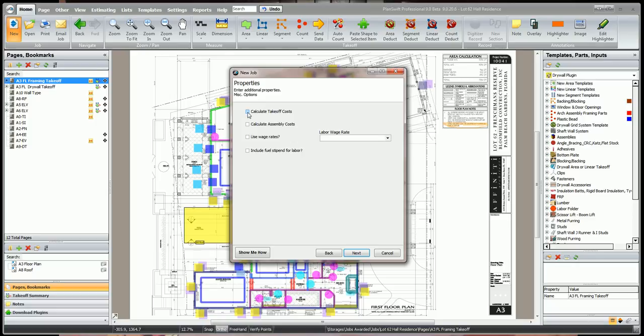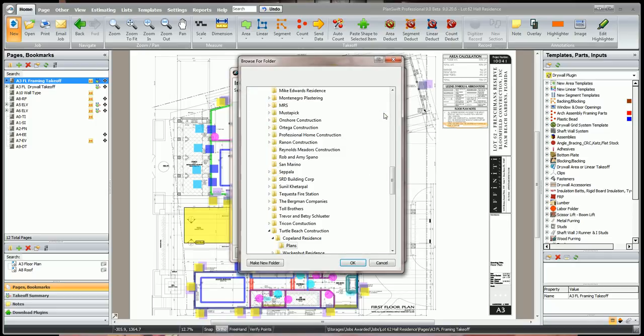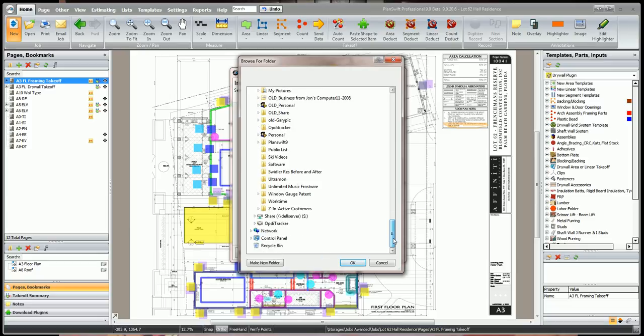I'm not going to use any of these calculated takeoff costs or calculated assemblies. I'll go through these later with you, but I don't check any of those boxes at this time. And now I'm going to browse for the plans. Wherever you downloaded those plans, that's where you want to go back and get them.